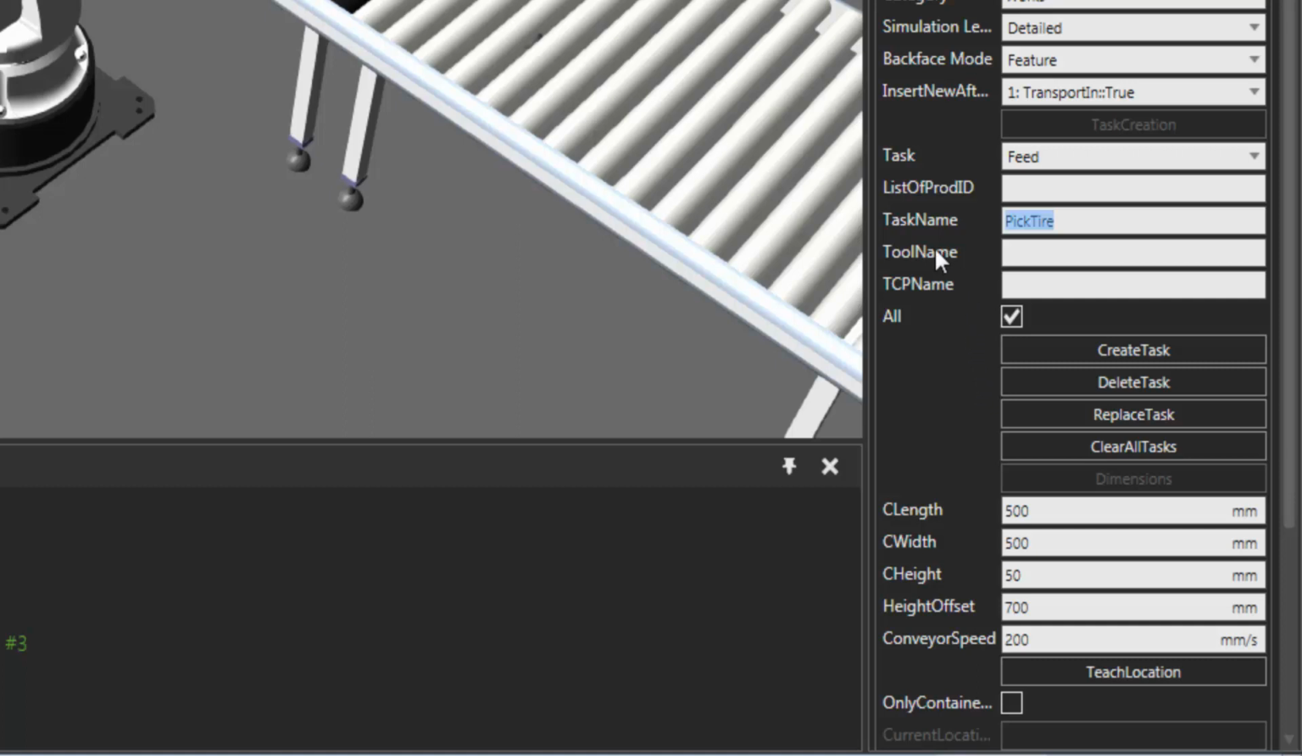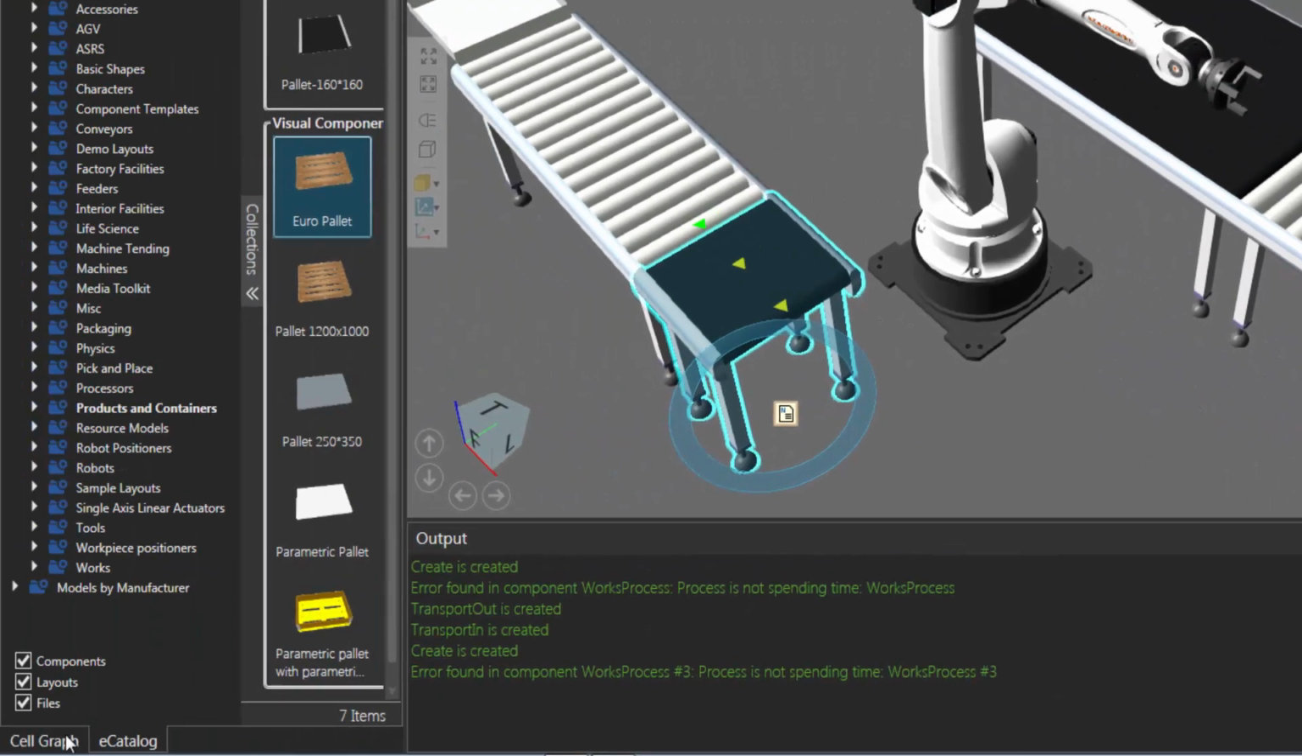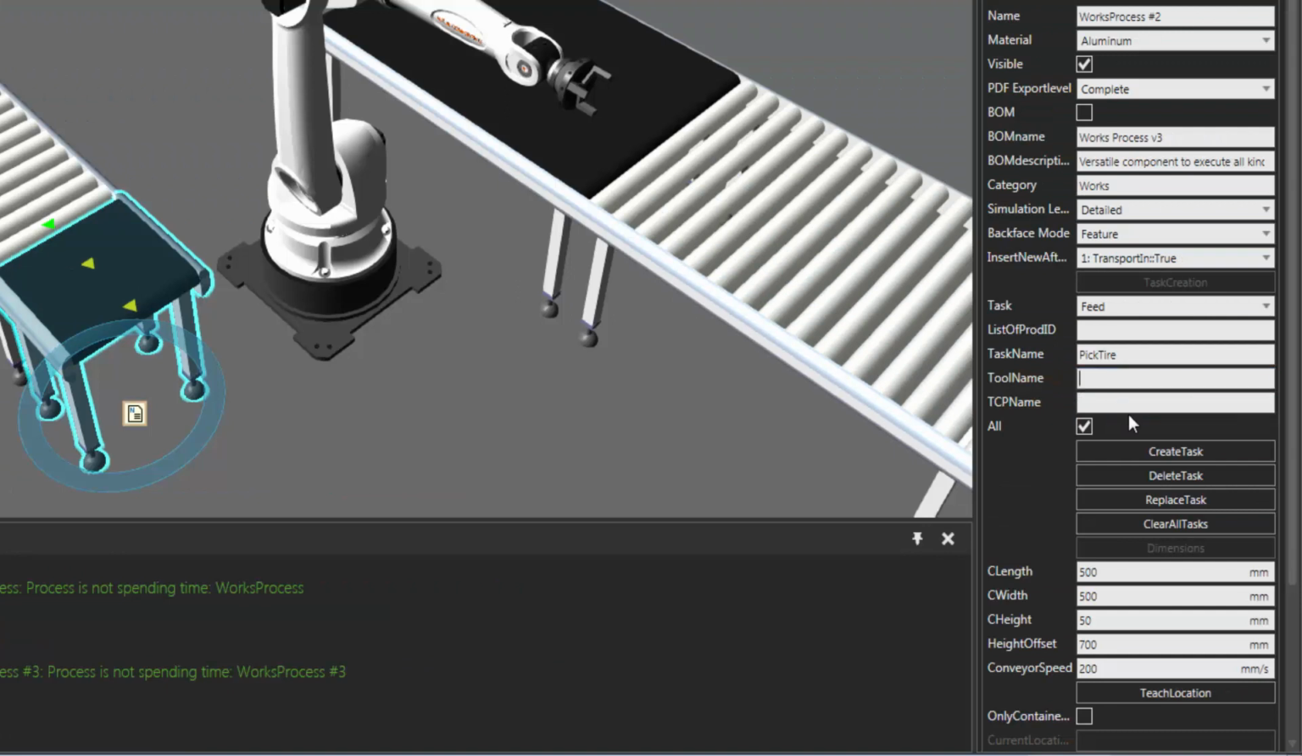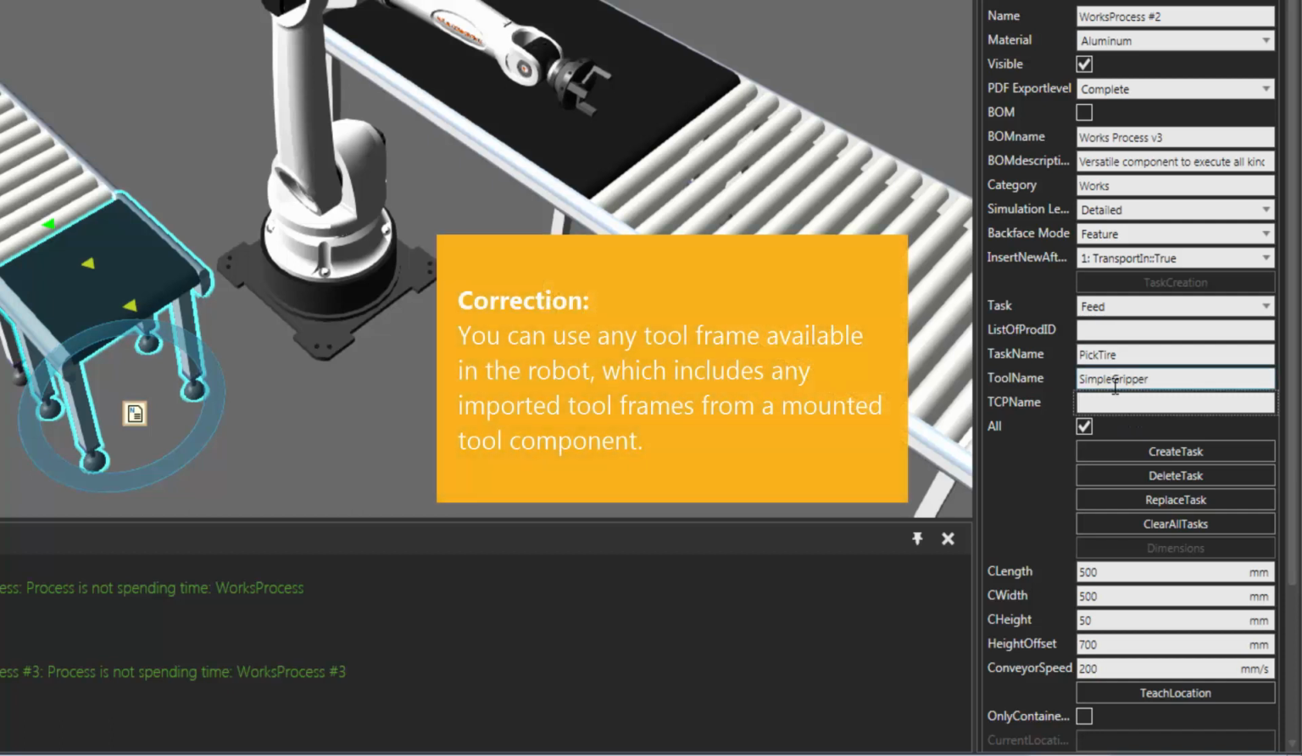And we need to define what tool the robot will use to pick up those car tires. So we want the robot to use the tool that's already attached to it. So I'm going to go to the cell graph panel, and get that name. So it's called Simple Gripper. So I'll type that under tool name, Simple Gripper. And we need to use a tool frame in this gripper.